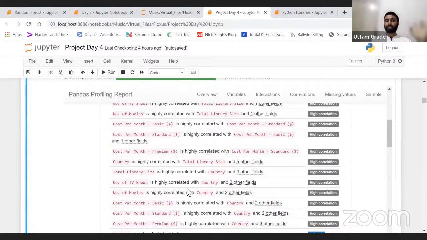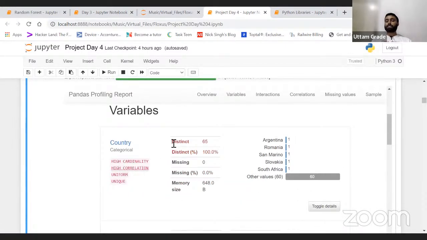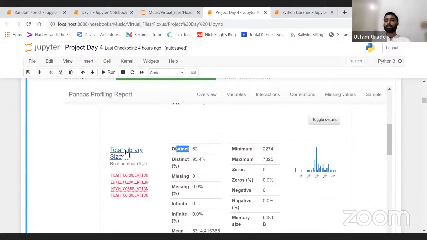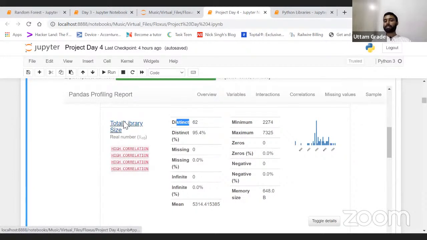These are the alerts, right? Now let's just go to the overview. Okay, what are the variables? We have 65 distinct columns, like Argentina, Romania, San Francisco, whatever it is. Okay, memory size, distinct, total library size. So these are other columns. Country, we have a column. Total library size, 0 missing values. Minimum number is 2274. Maximum number is 7325.